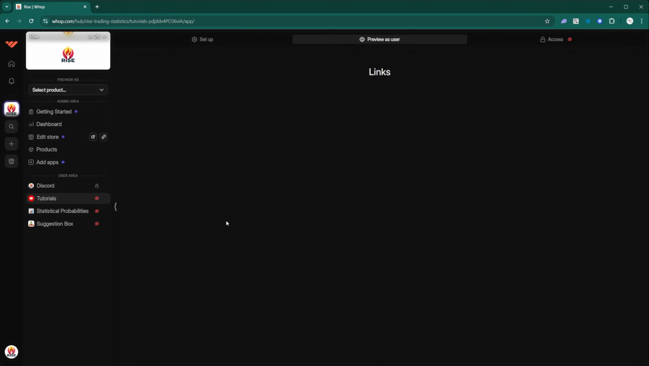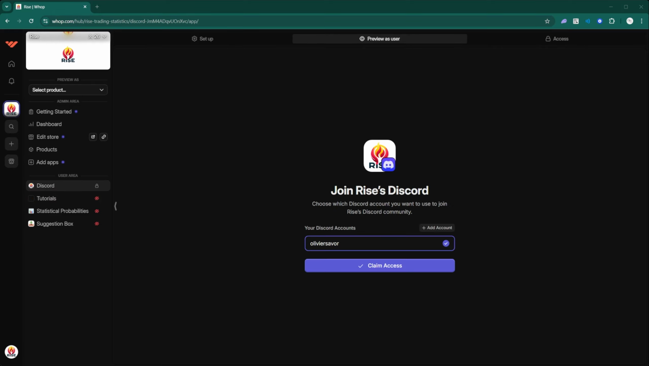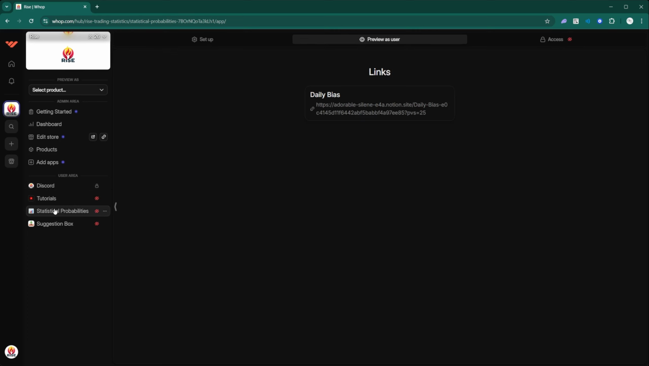Next, you'll have the tutorials. You'll have explanatory videos about how to utilize the specific documents within the statistical probability section, as you'll see from this specific example. You also have the Discord area, which is to claim your private role and gain access to the member area, where I'll be posting updates along the development of the app to get you guys in the loop.